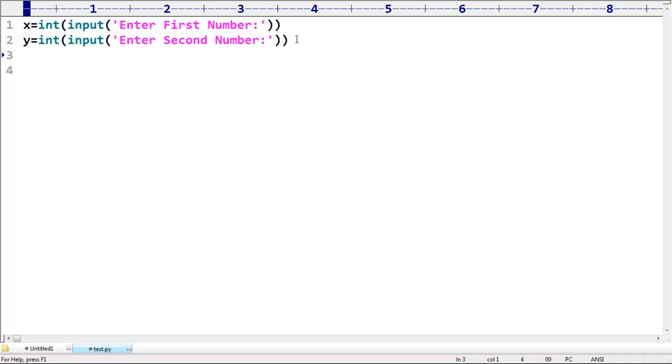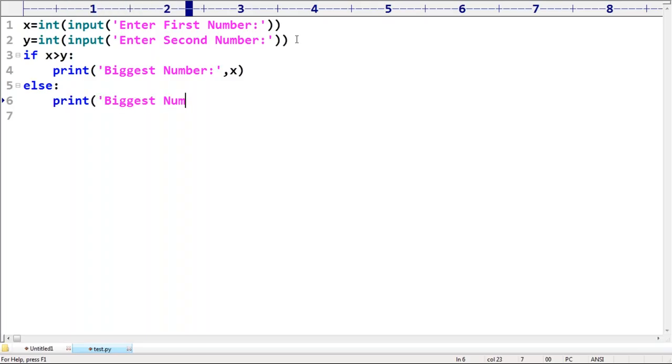Now my concentration is: if x is greater than y, can you please tell which is the biggest number? Print biggest number is, and X itself is the biggest number. Next, else print biggest number is y. That's all, a simple example, sir.